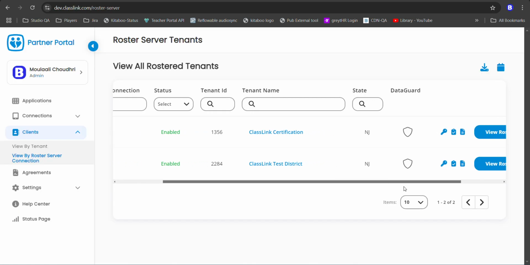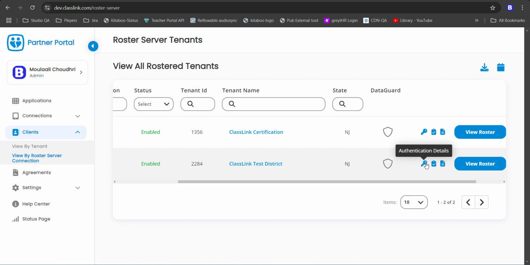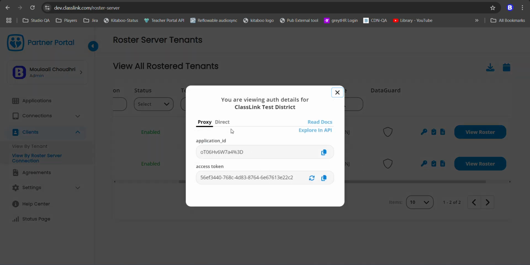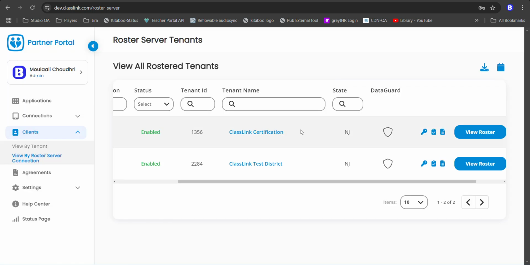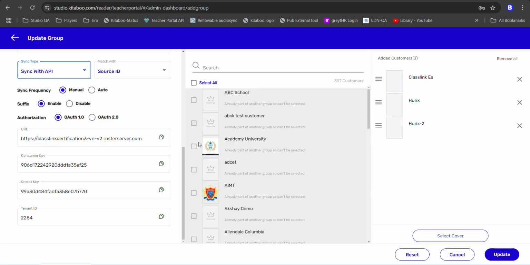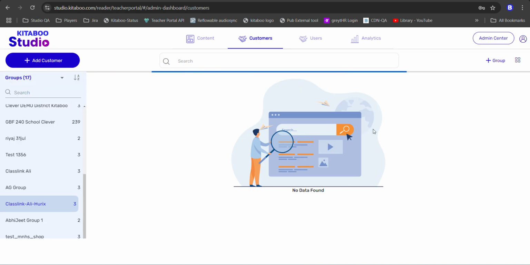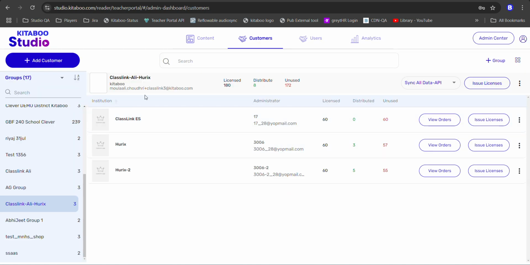The rest of the data you will get by clicking on this button, that is key, and then clicking on this direct. You will get the URL, client key ID, and secret ID. Once you're done, just click on the done button. Then your group gets created. At this point, your schools are not yet created. Just the district is created, the blank district.